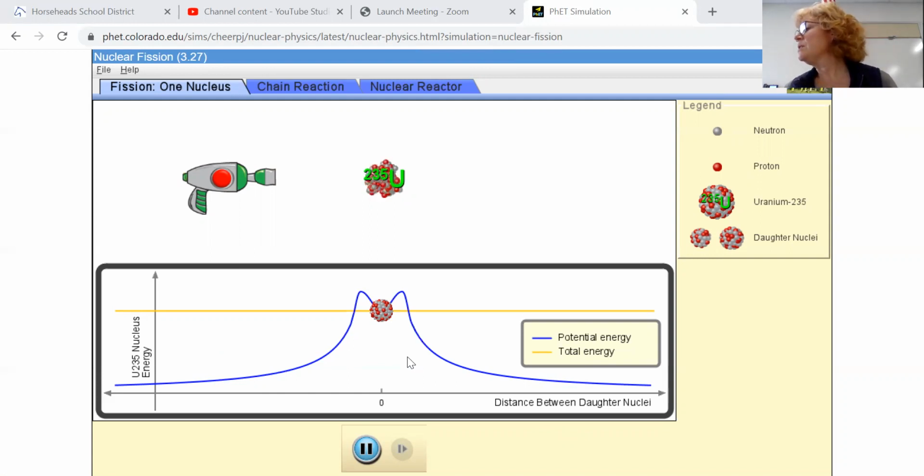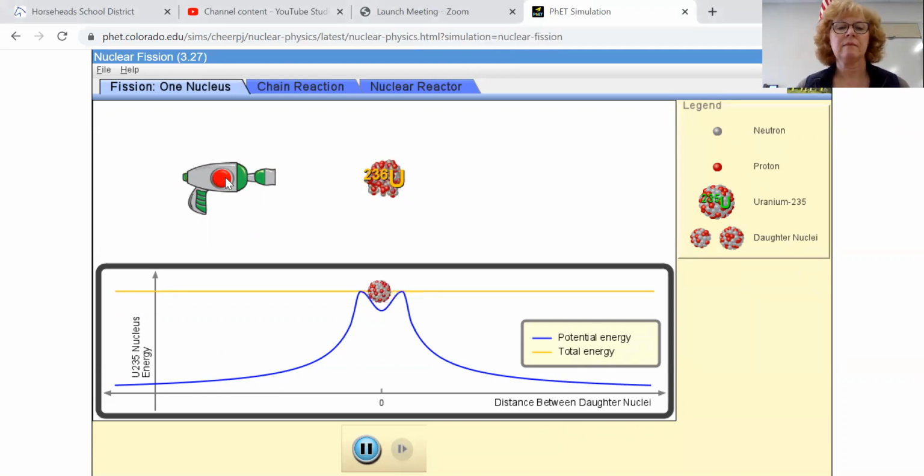So the first question is, what happens when you hit it with a neutron? So this is my neutron gun. It's uranium-235. So let's go ahead and hit it, see what happens. My parent starts shaking up a bit, and then it splits. And then the distance gets bigger between those two nuclei. You can go ahead and reset it.